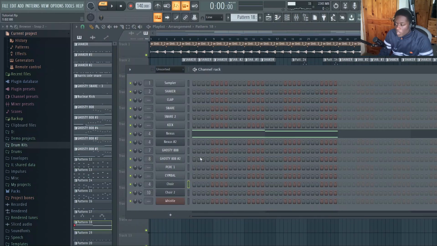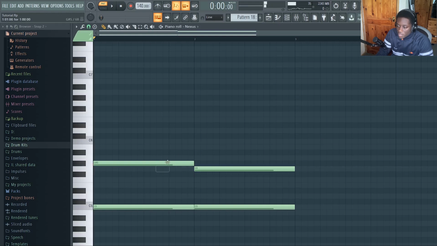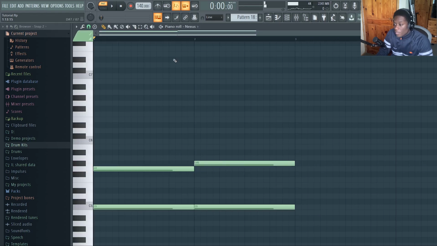Okay, so the first thing you're going to want to do is to create the chord progression. What I did was to load in Nexus, go to piano, then arena ambience, and then I just turn off the delay. So I started off with this basic chord progression.